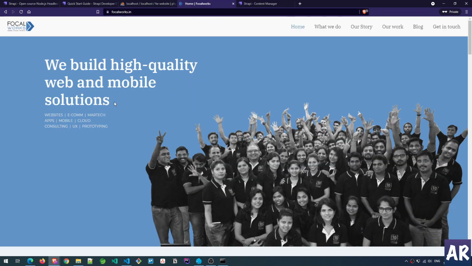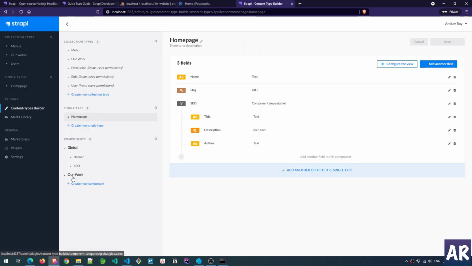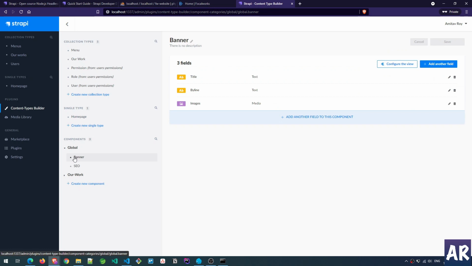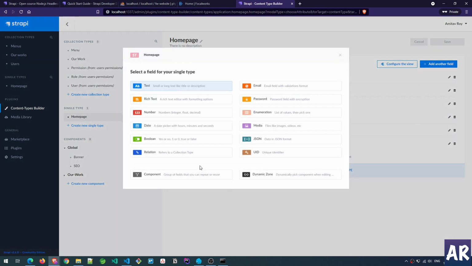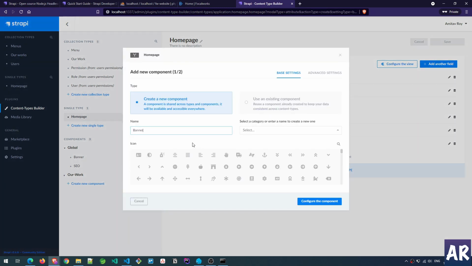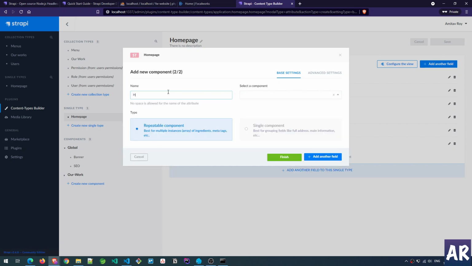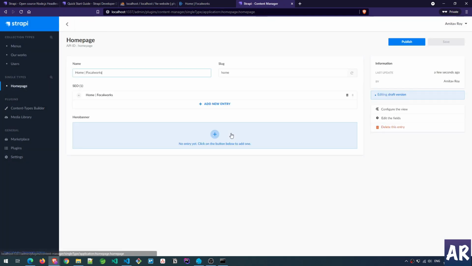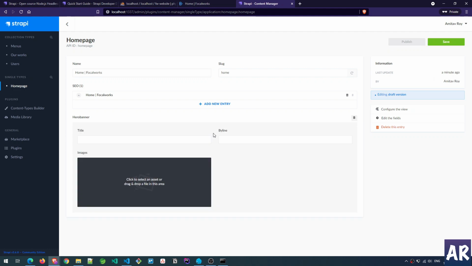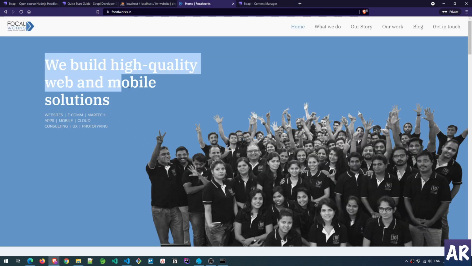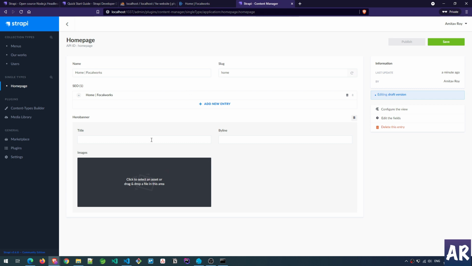Now let's come to this particular section. We were saying this will be gallery. We have a content type for this, not gallery, but rather banner. So let's go back to content, the home page. In here, I'll add a field called component hero banner. And we will select an existing one. Sorry, it will be a single component, and do finish, save. Go back over here. I have the hero banner. So what do we have in here? We build high quality web and mobile solutions. So let's add that.